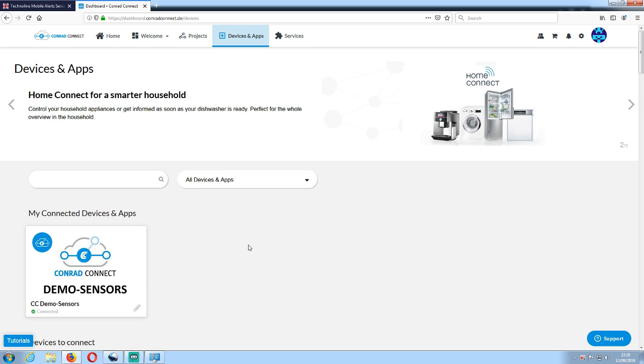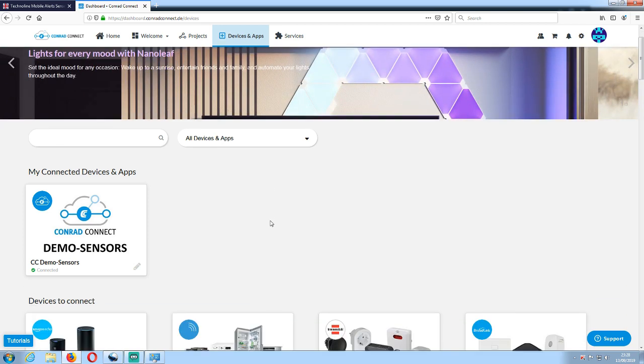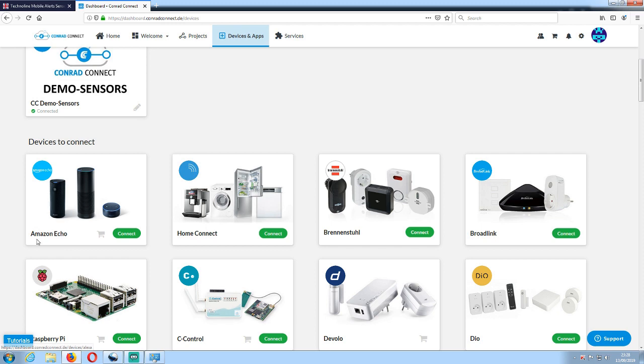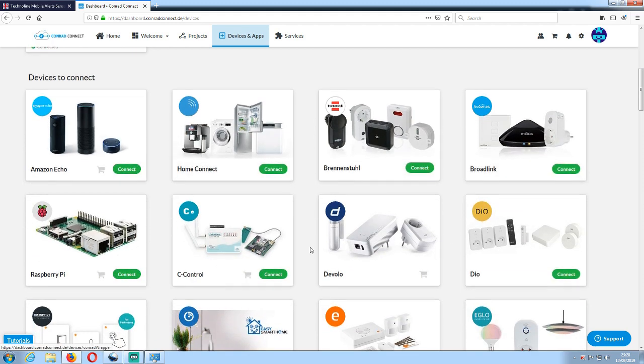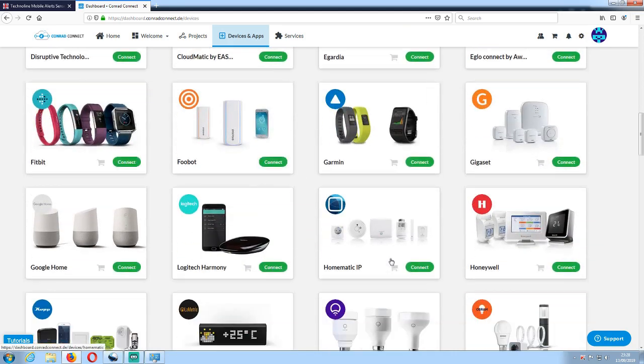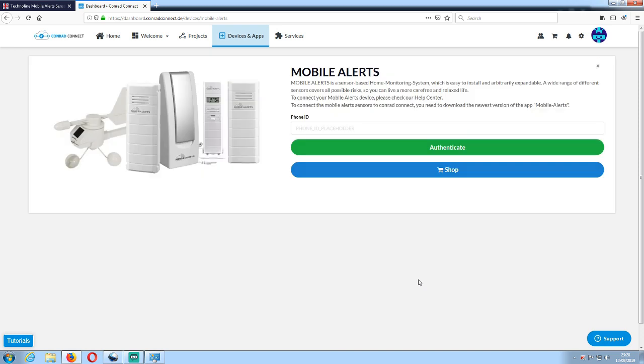So we're just going to concentrate and focus on setting up Mobile Alerts with Google Sheets. So if we come up here, it's all devices and apps that's selected. If we scroll down, you'll start to see devices you can connect, things like the Amazon Echo, Raspberry Pis, etc. It's all in alphabetical order. We're just going to scroll down and find Mobile Alerts. There we go. So we're going to need to connect to Mobile Alerts. I'll just click on connect there.